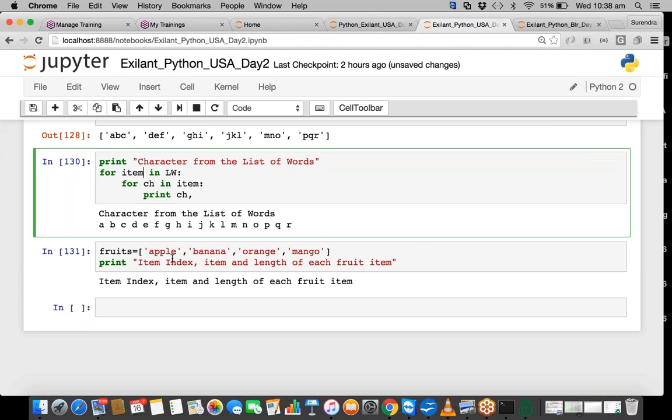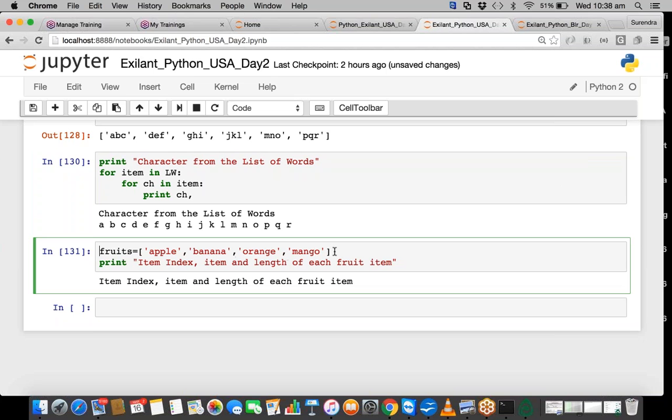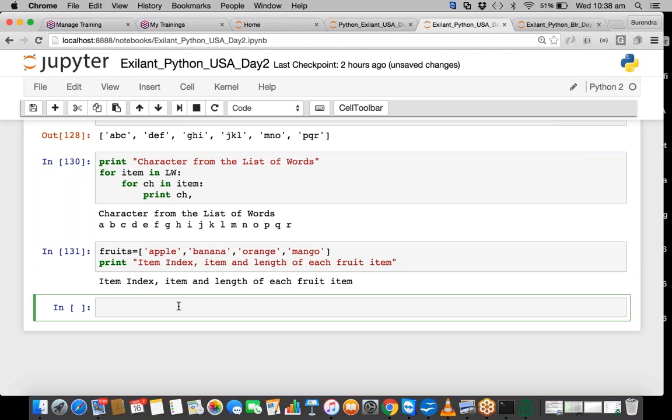Okay, so I hope you got this. So you need to do what? Now this is the assignment: you have the list, and you need to print the item index and the length of each. So this is what the output should be. I'll just print how it should look. It should be 0, then it should display apple, and then it should display the length of this: 1 2 3 4 5.